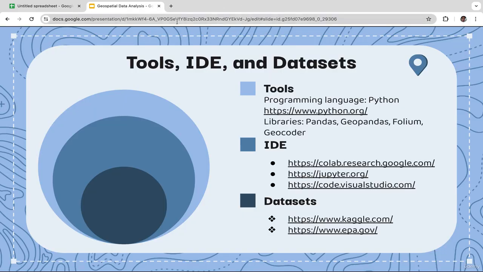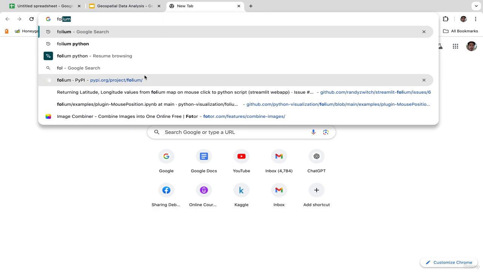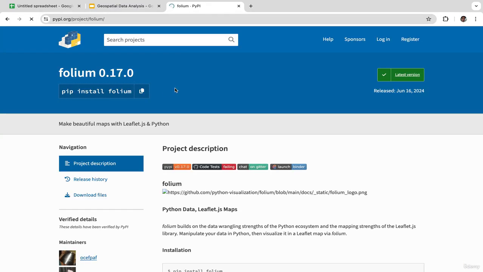The third Python library that we are going to use is Volume. We are going to use Volume to display interactive map. In this course, we are going to use Volume a lot because when you are analyzing geospatial data, it is going to be easier if you are able to see its locations in the map.